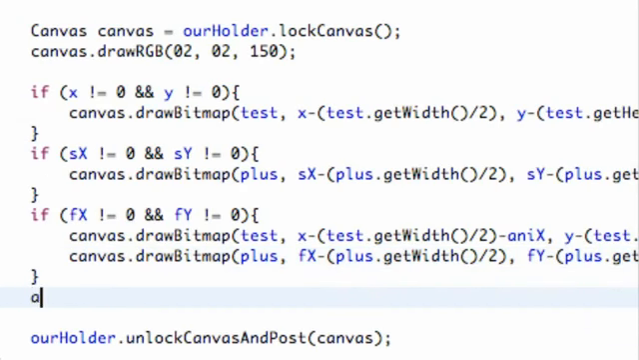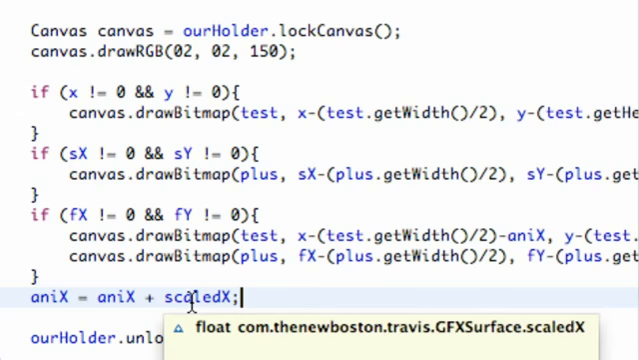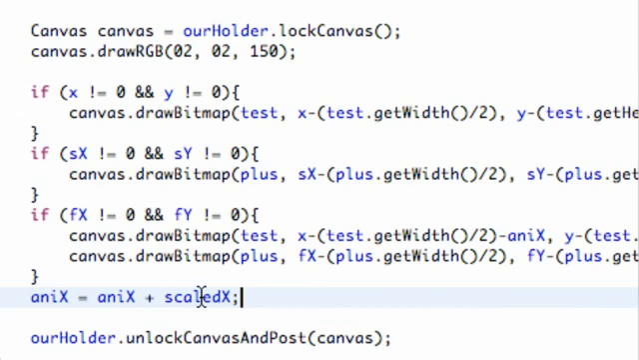What we're going to say is animate x equals animate x plus our scaled x. So again, our scaled x is equal to our displacement in the x direction divided by 30. So this would be that, and every time it loops through, it's going to add more to this x direction, which is going to affect where we paint on our canvas for a bitmap.